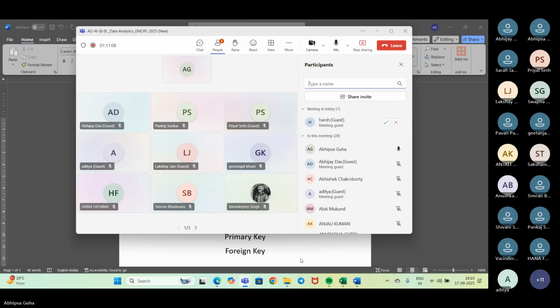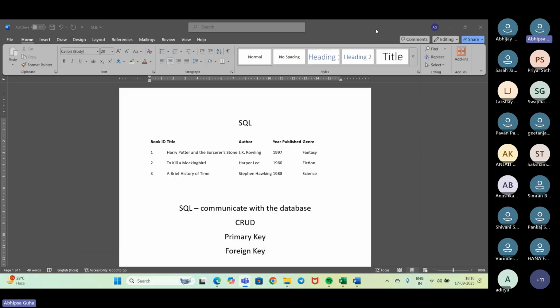Yes, ma'am. Okay, fine. So actually it is like this only. Primary key is a unique identifier for each of the records that we are taking into account. So we have got this record. Here you can see the book ID: 1, 2, 3. So this would be unique. These are unique.